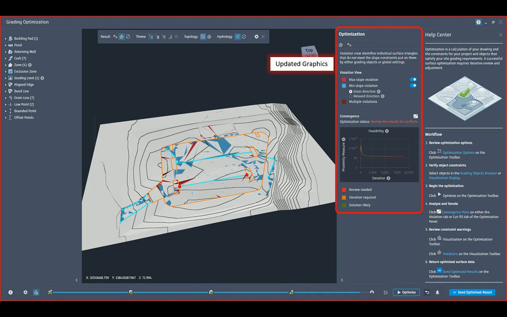Optimization. So there's some slightly updated graphics. One thing that they changed is the max and min slope colors. They used to be red and a lighter shade of red, and it was a little too close to each other so you could get confused which one's which. Now it's red and blue, so it's a lot easier to see when a max slope violation or a min slope violation occurs.